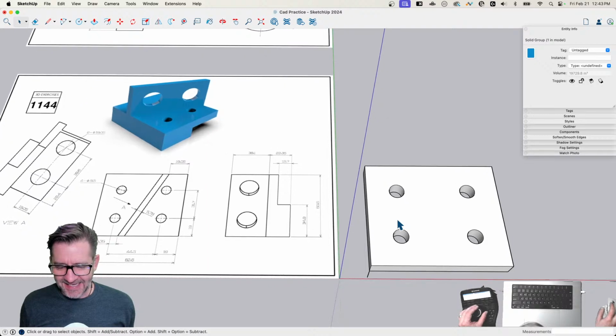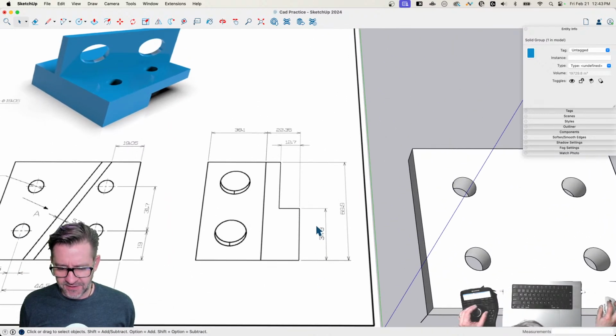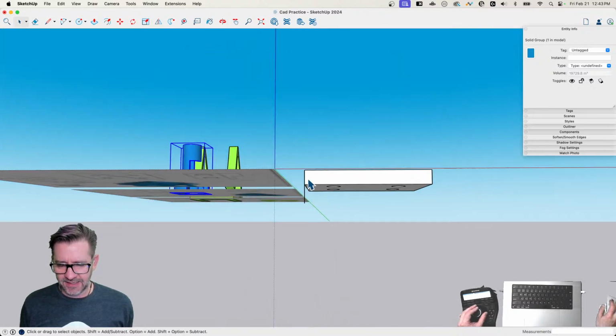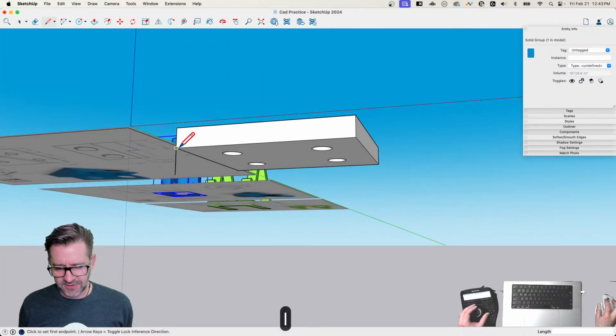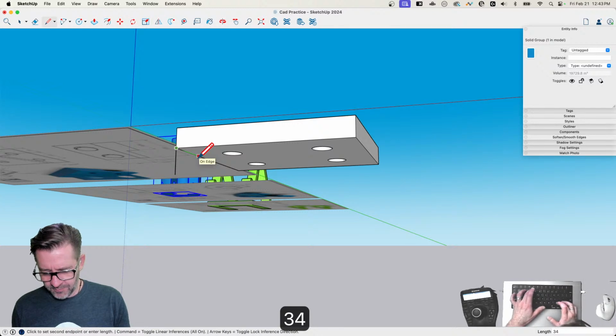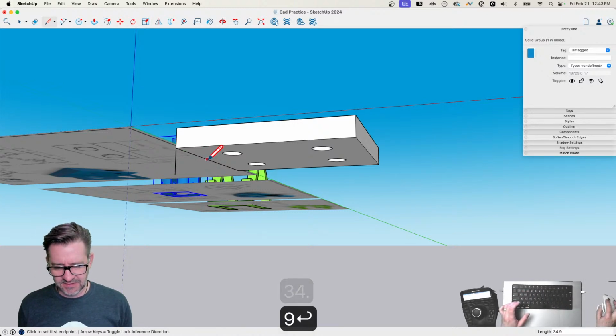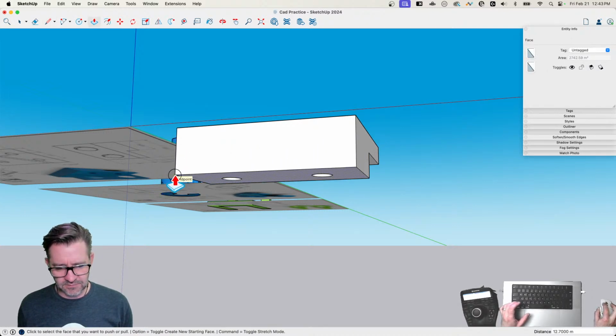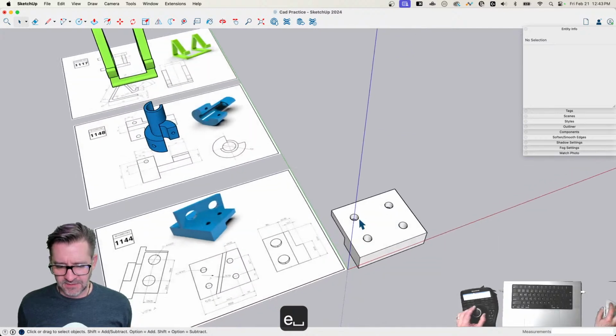Okay, so I got that. And now I could come in here and come over 34.9 and offset that. So I'm going to come here, 34.9. That's going to give me an endpoint there. Take that straight across like that. And I'll pull this down to there. All right. So that's that whole base.